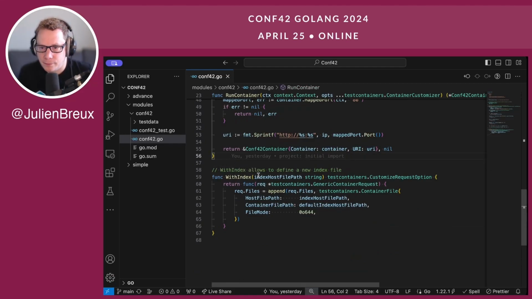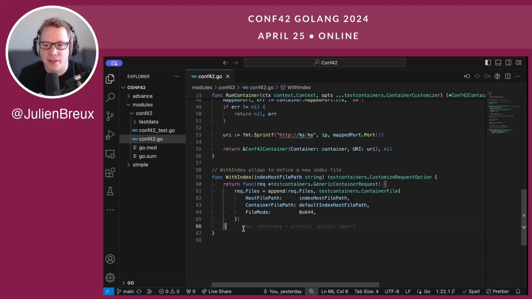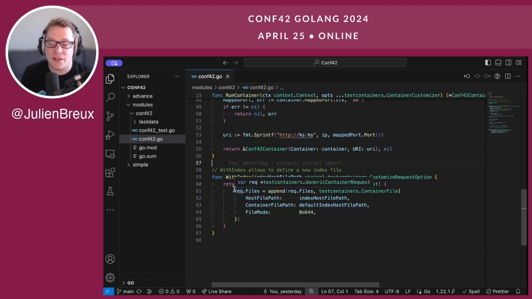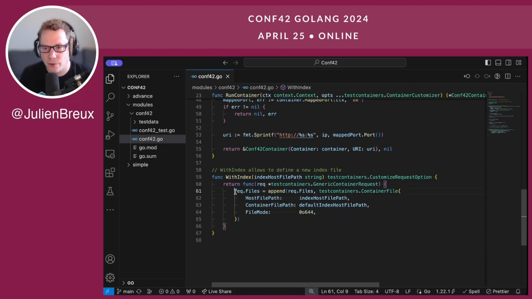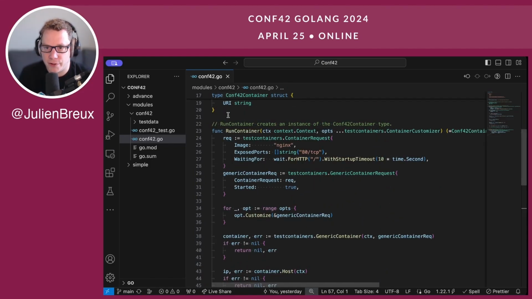So here, for example, you can create some options, and in my case, I use WithIndex, with a host file index, to replace the default index of Nginx. Testcontainers is very cool, in fact, because you have all the setup you need. For example, if you want to put files inside the containers, if you want to map some ports, etc. So, okay, we have our first module.